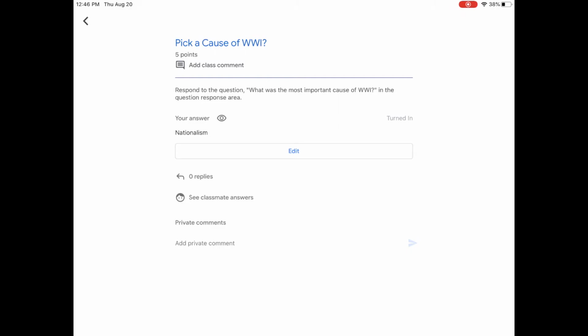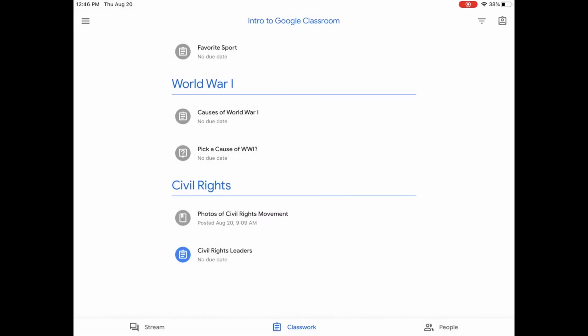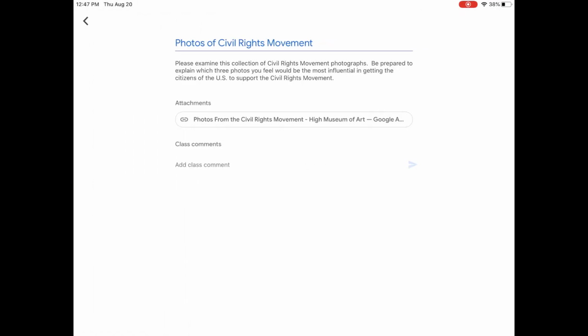Next, we'll hit that back left arrow again. Please notice that that's grayed out, and it looks like we've got 2 things left to do, both in civil rights. The first one is grayed out, which means, aha, I don't have to turn anything in for this assignment. So let's take a look at what the teacher wants me to do.